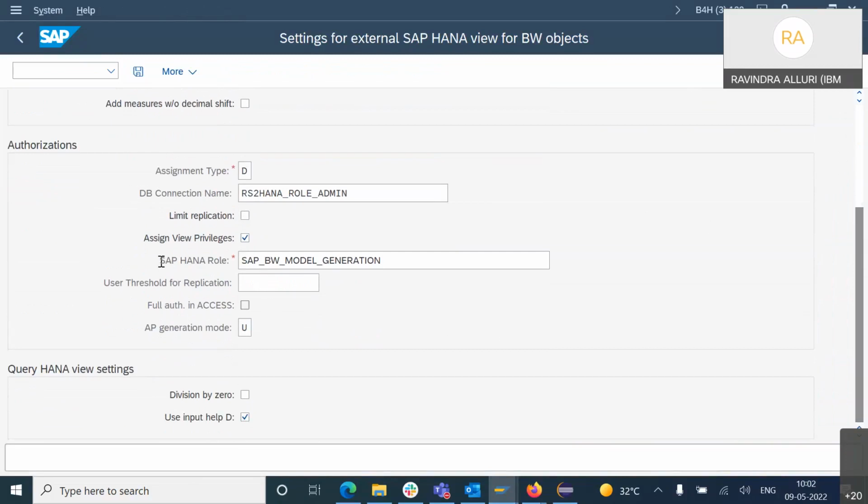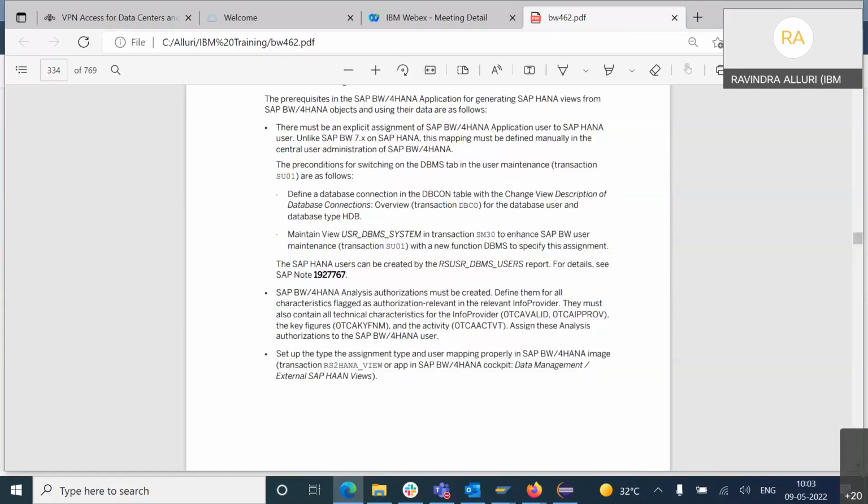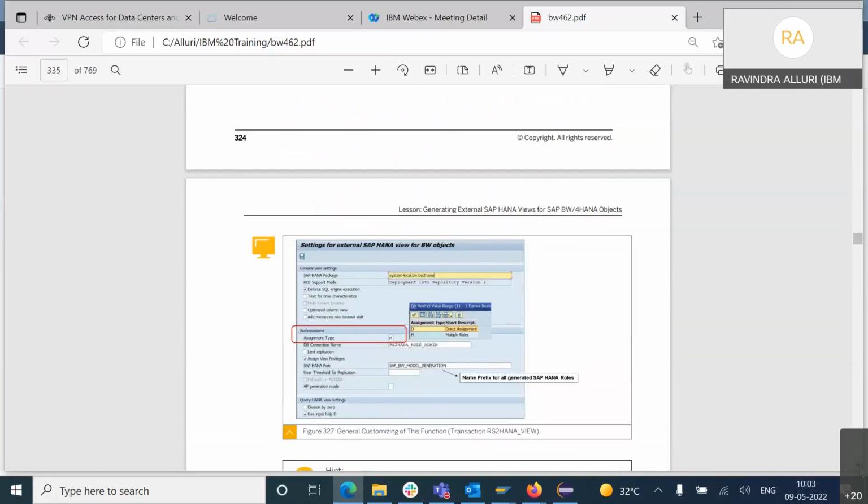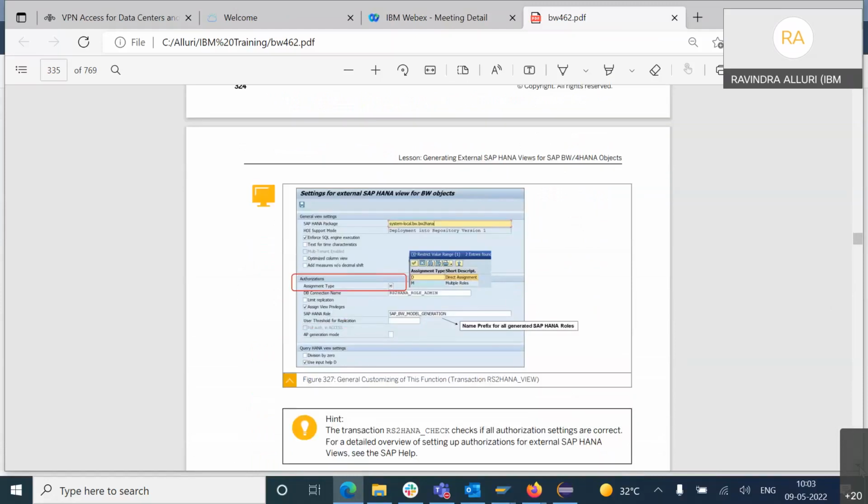So the role should be this one, the SAP HANA role generation. When you have this model role, then only it will allow you to create external HANA views. So all these are prerequisites. Here you can see how to do the assignment.